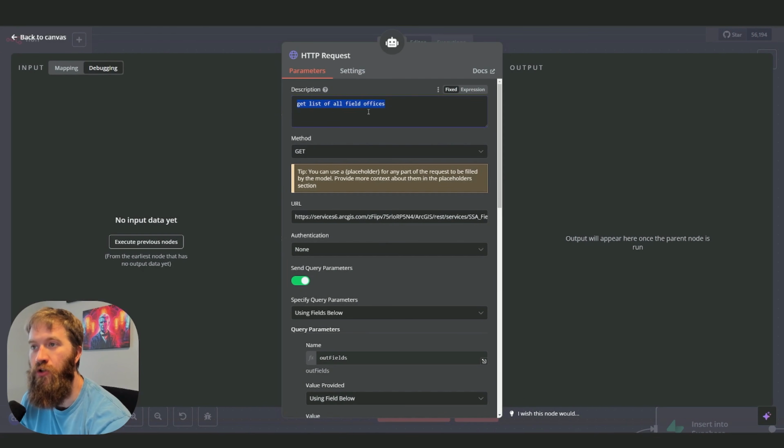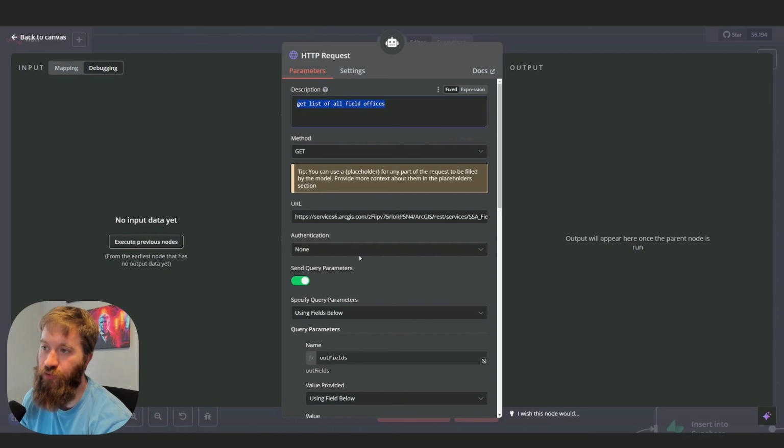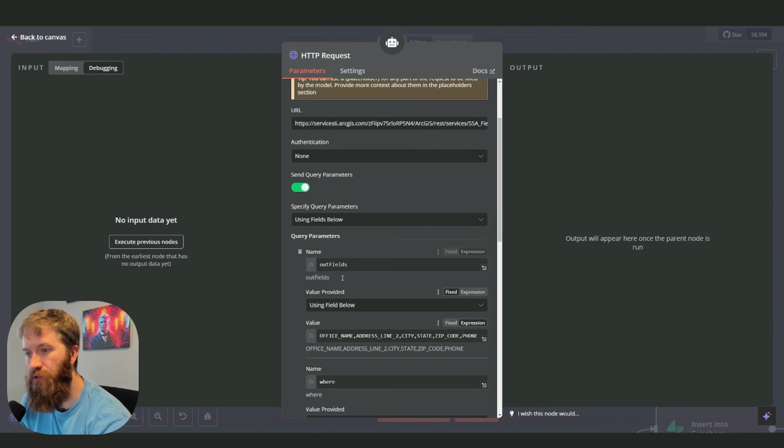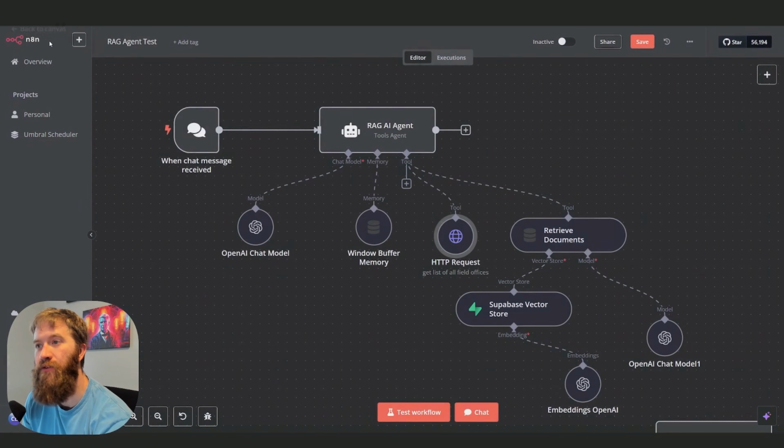So if I want to know all the Social Security offices here, I just looked online. This is a public API endpoint. It's a GET request. I've got all of the body that I'm passing through to gain this information. The other part of this is a knowledge base.